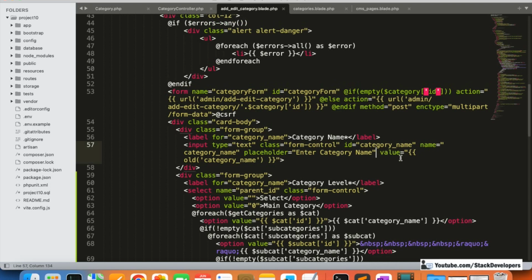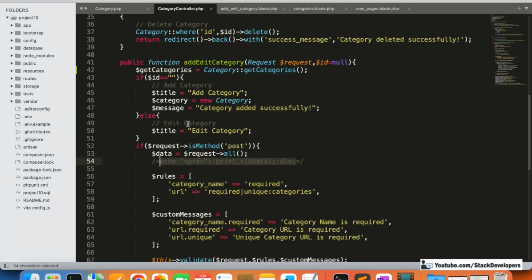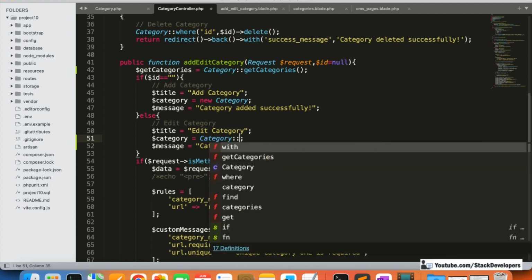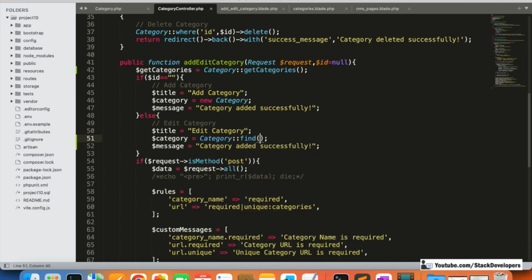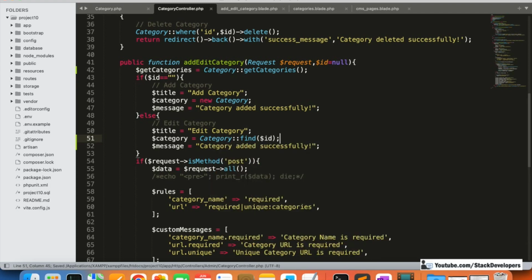First of all we are going to show the category name, but before that, one more thing: we need to make sure that here we have added edit. For edit, I'm going to copy this one, and here in case of edit we are going to use category and then find. That will help us find the particular category by ID. Like this. So edit category, and here also we are going to modify it to category updated successfully. We will also debug it later on.